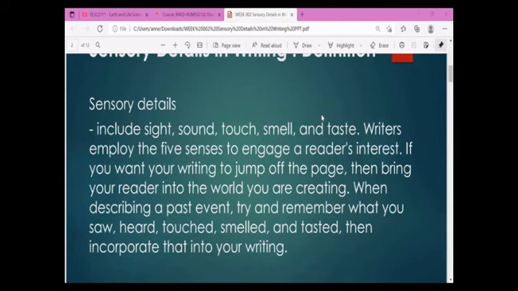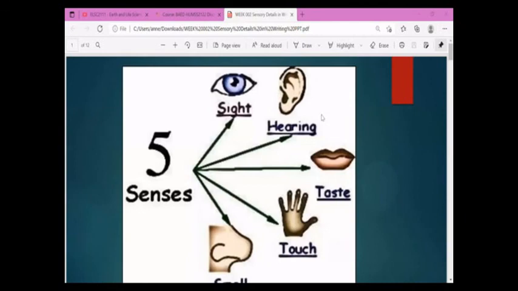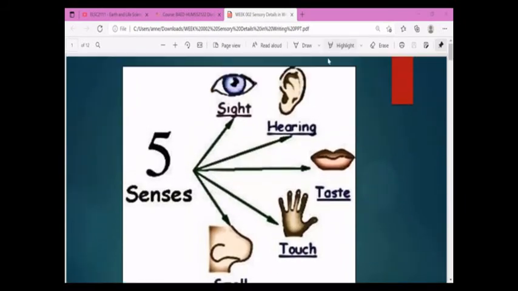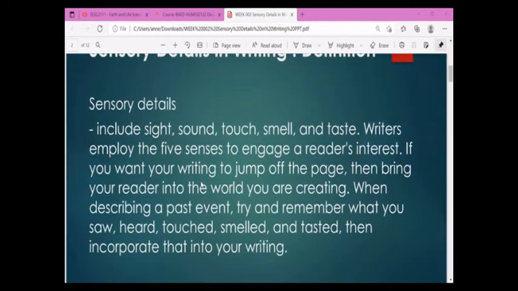When describing a past event, try and remember what you saw, heard, touched, smelled, and tasted, then incorporate it in your writing. So when you are doing creative writing, you are going to include these senses.